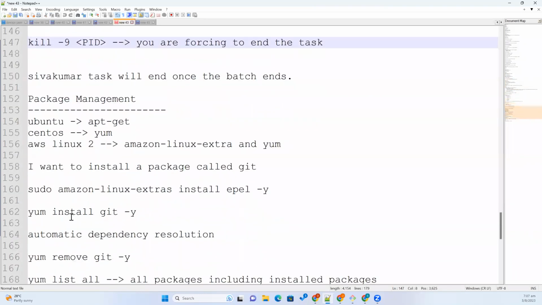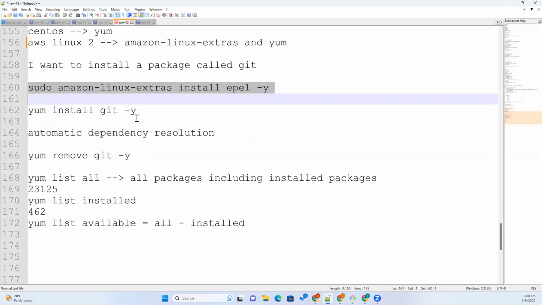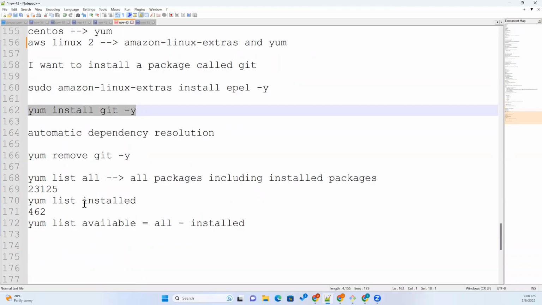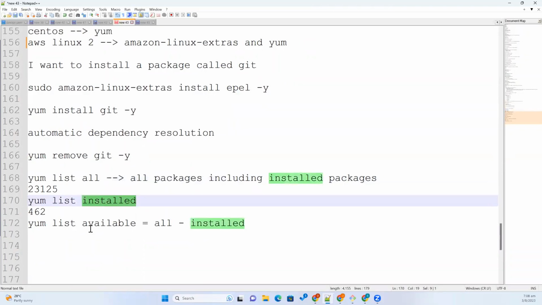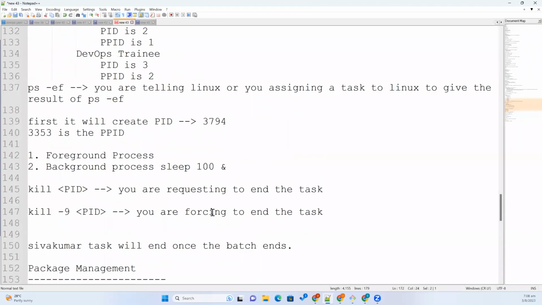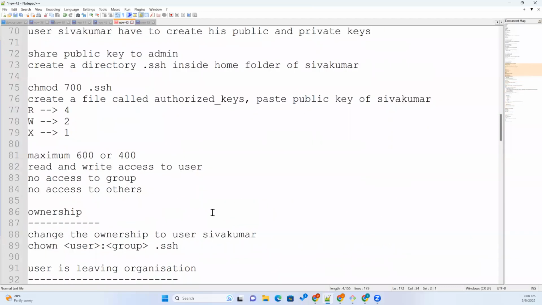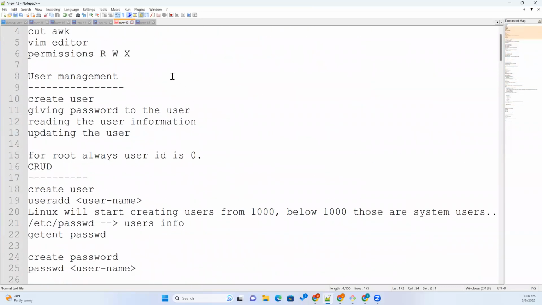And later we discussed package management. yum is the package manager in CentOS. Amazon Linux 2 has its own, Amazon Linux Extras. We installed one repository, and through that we installed Git, and we learned how to list all packages: yum list installed lists the installed packages, and yum list available is all packages minus installed packages. So this is what we discussed in our yesterday session: user management, package management, and process management.